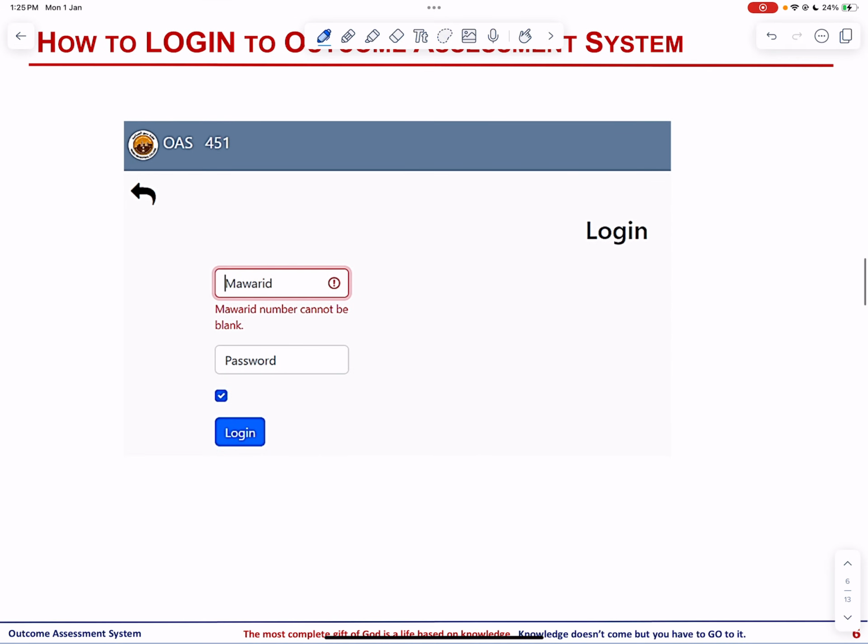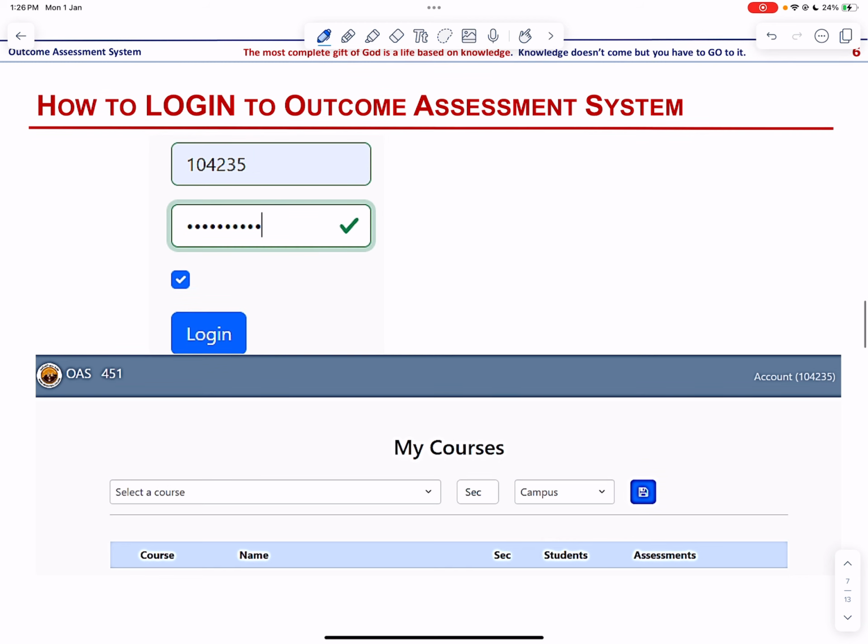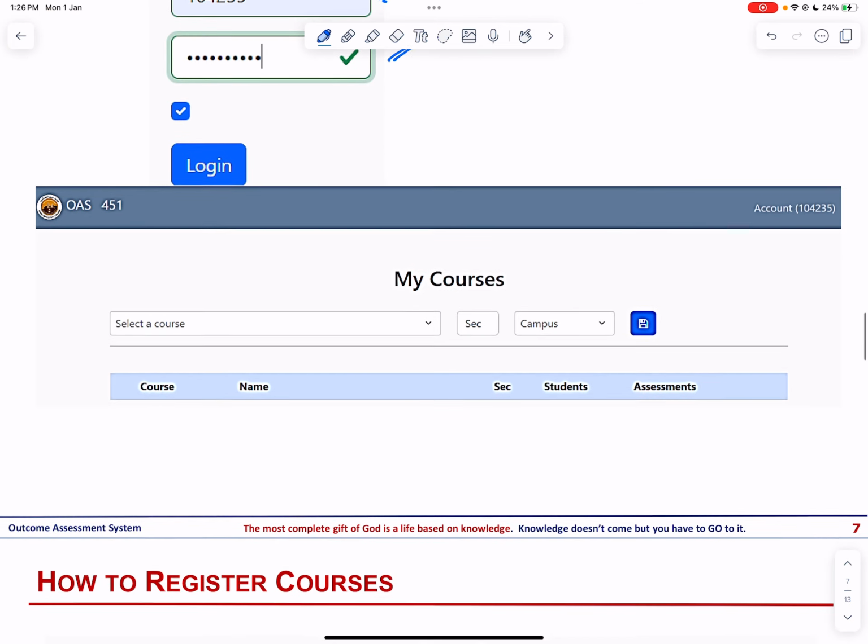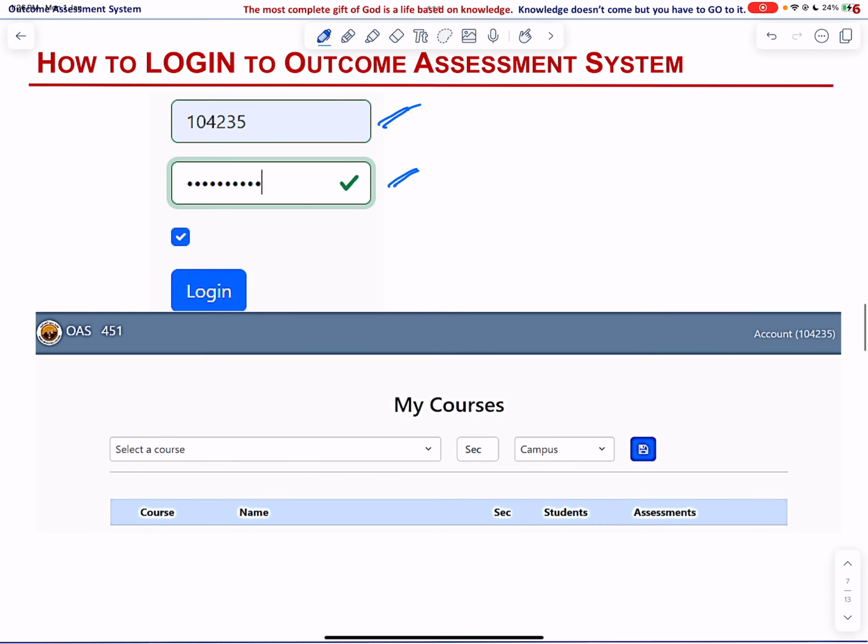And next you have to log into the system. For this, again, put down your Mawarid number. This will be followed by the password that you have already saved, and then log in. So once we log in, with my Mawarid number and my password, I will be given a chance to register my courses.